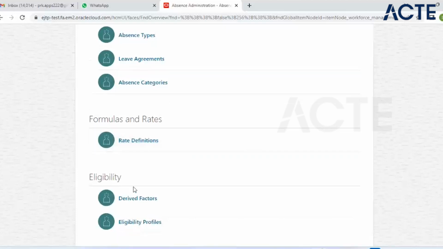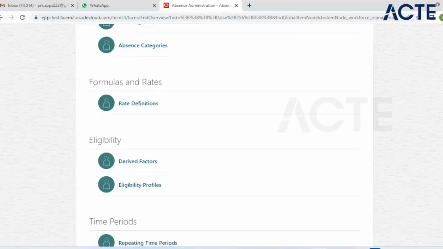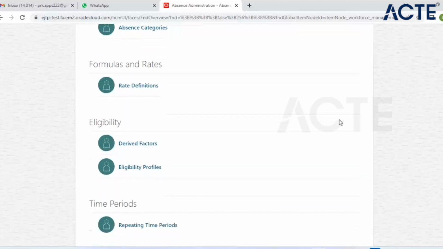Then eligibility criteria and derived factors. With eligibility criteria, we create an absence plan, but to whom will this absence plan be applicable? Will it be applicable to all employees, or only to certain employees? So we have created an absence plan, and the eligibility criteria decide to whom it will be applicable.